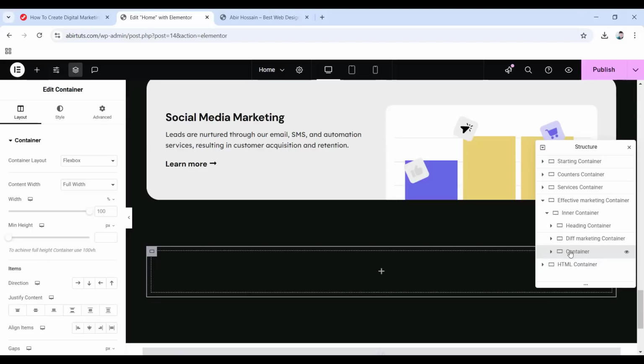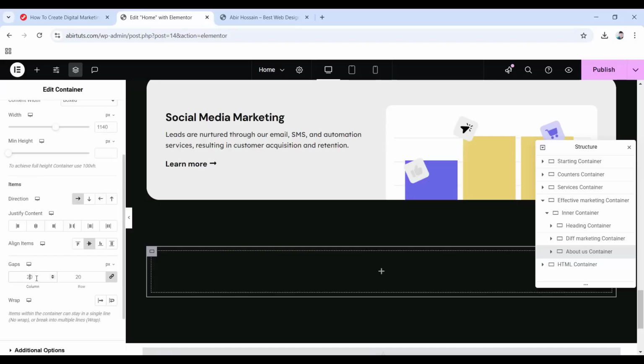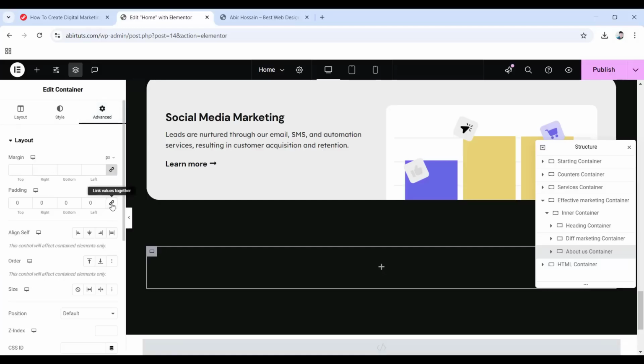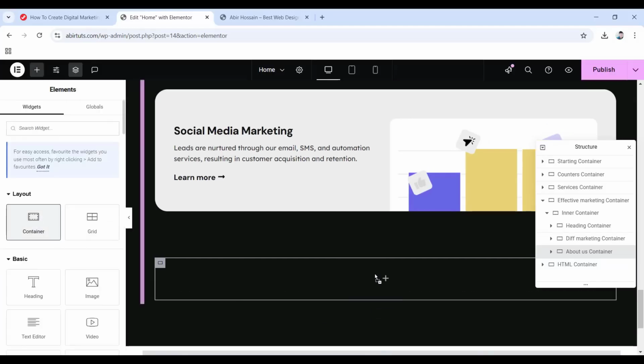Let's rename this container as our about us container. Then under its layout, change the content width to boxed, then direction to row, align items to center, and for gaps, make them all 80. Now go to the advanced tab, unlink the padding values and make them all 0. Then inside of it, add another container.